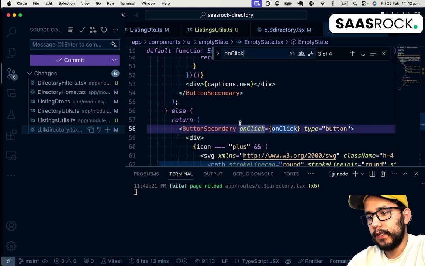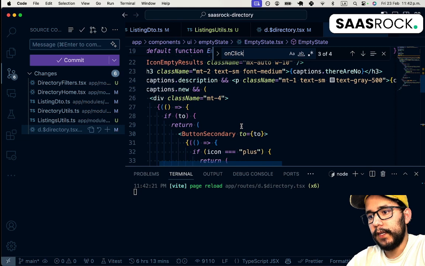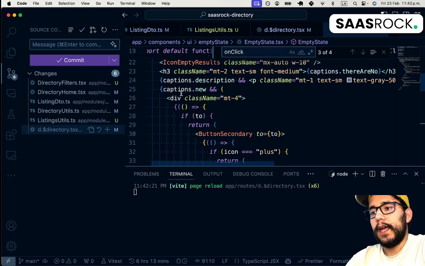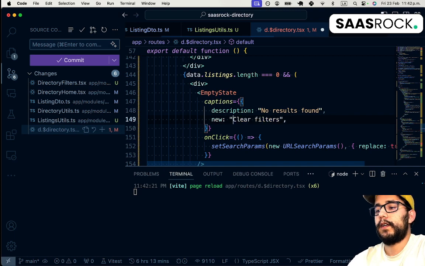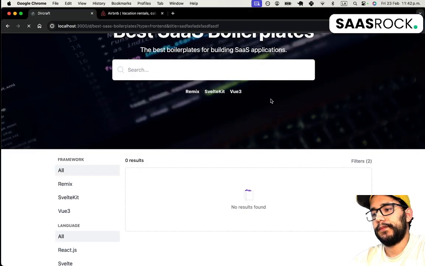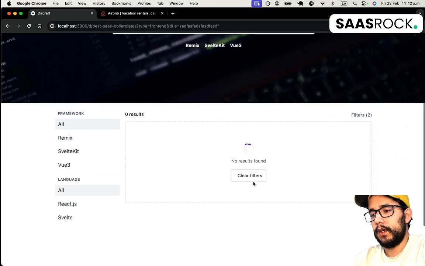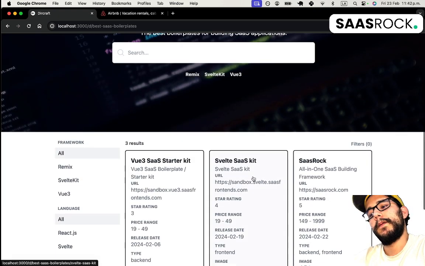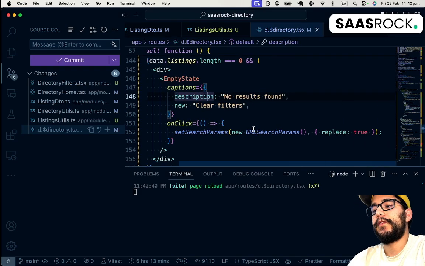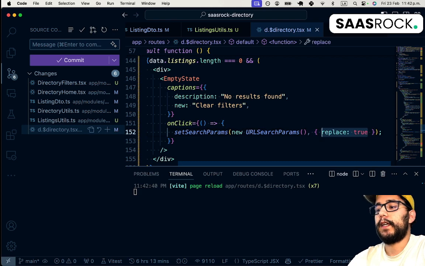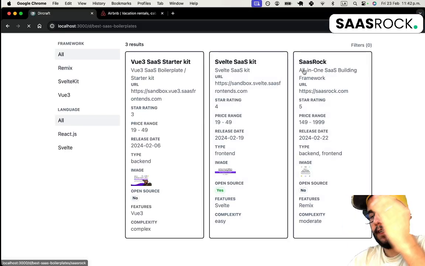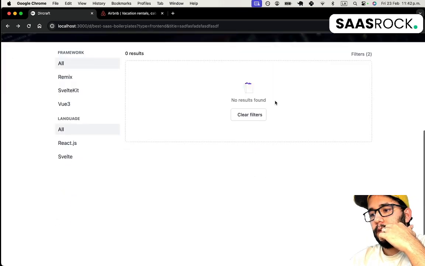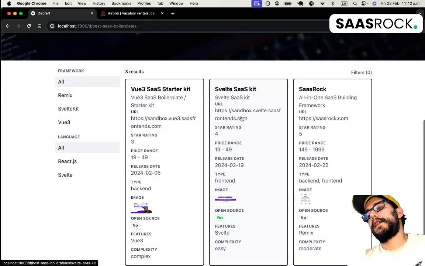Let me see what it is. Okay, captions, new. I need a new, it shouldn't be new, clear filters. Okay. Clear filters. Okay, but I need to prevent the scrolling reset. I don't like that it jumps. Okay, clear filters, and now it's working.